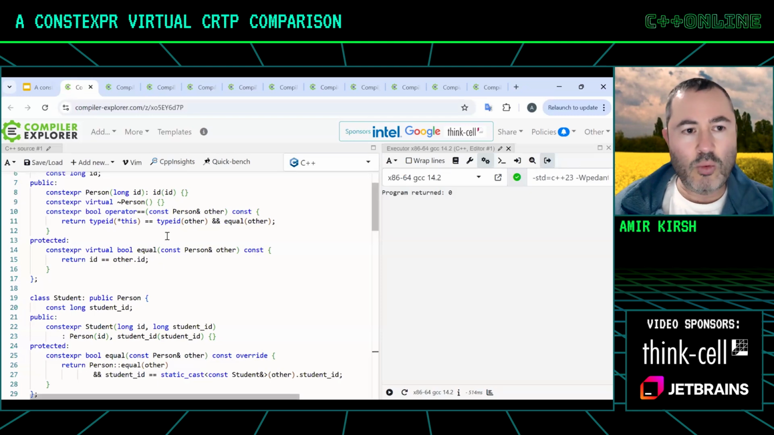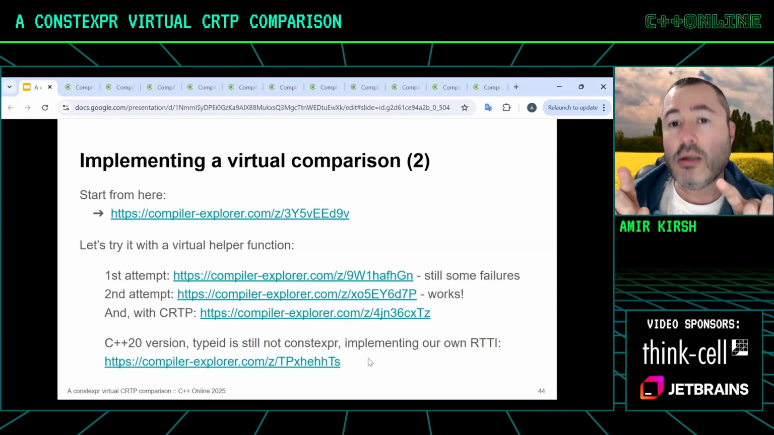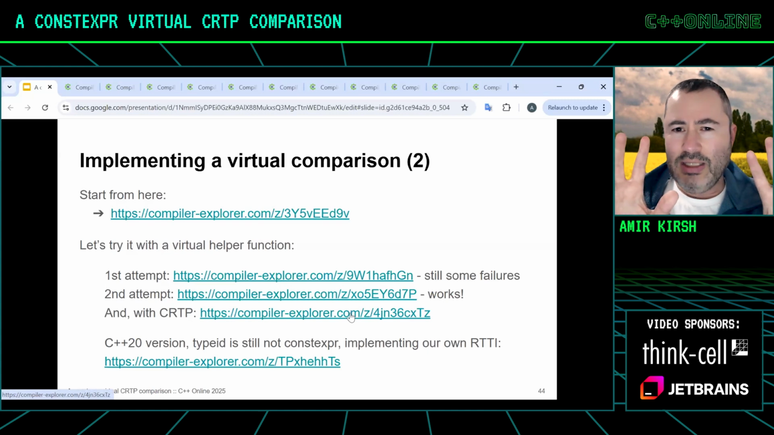So another thing that we would want to achieve, and we'll find it in a moment, is we want also to have a C++20 version that is constexpr. So we would have to implement our own typeid. We will do that in a moment. Okay. So first, let's start with equality: everything that can be implemented in the parent, we want to be in the base class.